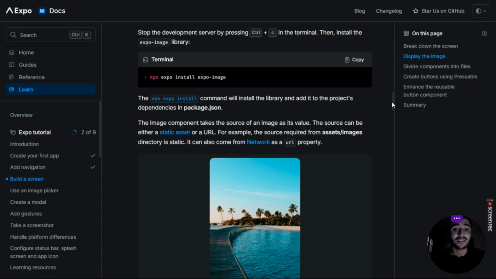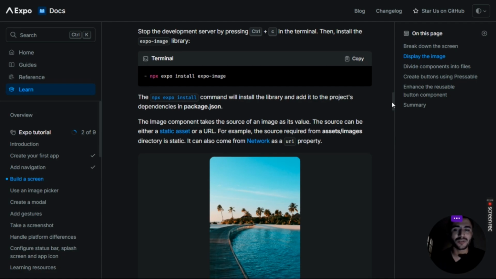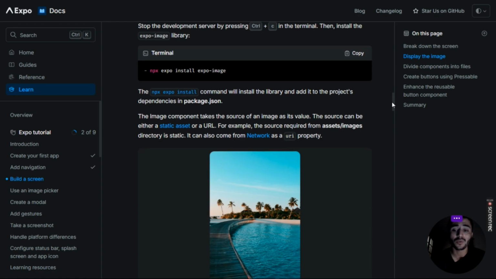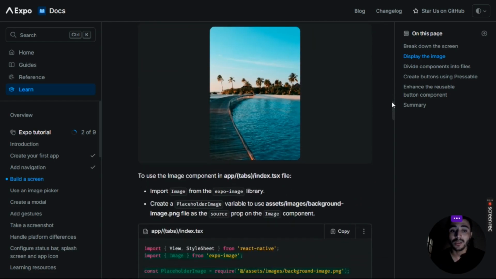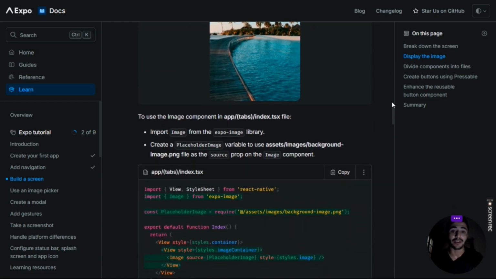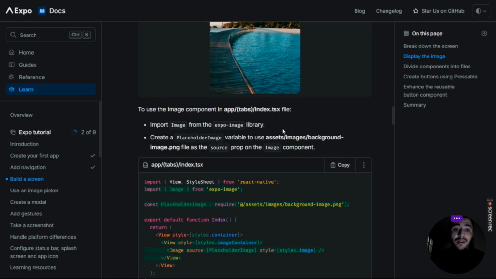The image component takes the source of our image as its value. The source can be either a static asset or a URL. So you can use both a URL and a static image from your asset folder. So for importing an image, we have to import the image from Expo image library and create a placeholder variable. Use asset background images and background image.png.